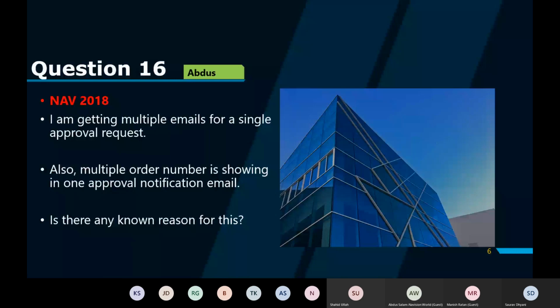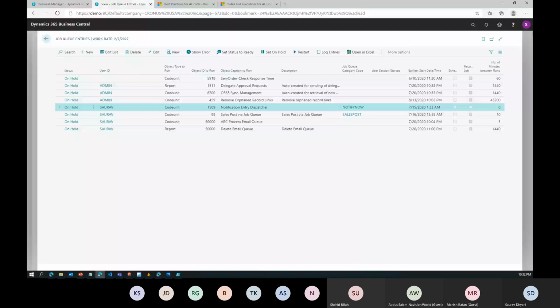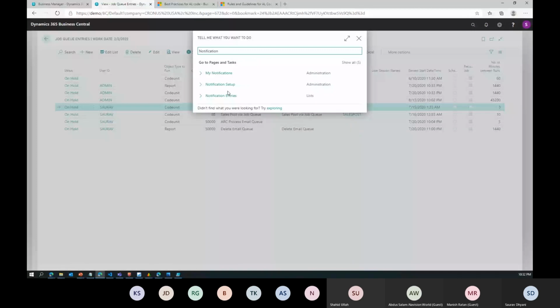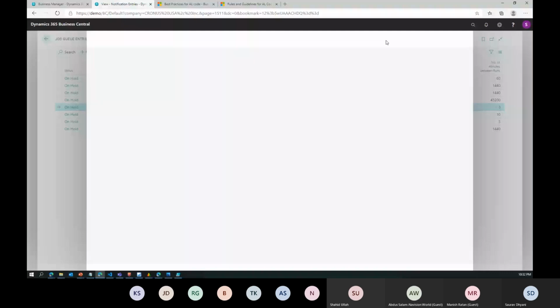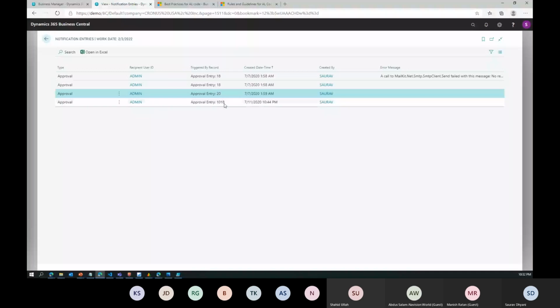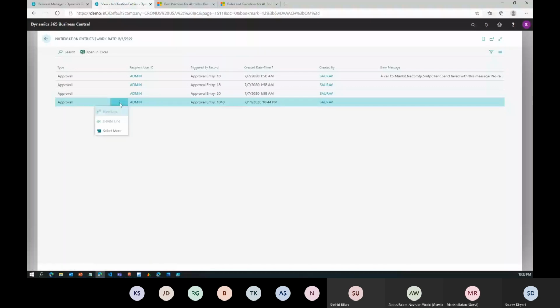So the way it works, let me open my, whenever an approval notification is required, an entry is created in the notification entries table or page, and it always creates one entry for one. If there is an error, that is not sent, but you'll not see multiple entries. Like this one has multiple entries because it was sent twice or rejected. Otherwise it will create a unique entry for each, and then that job queue sends these entries out.